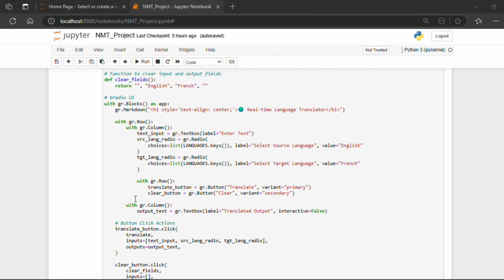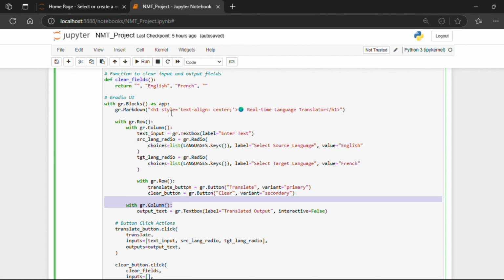Till now we have covered how the translation model actually works. Let's move on to something really exciting, the graphical user interface, known as GUI, that allows users to interact with the real-time language translator. For this we are using Gradio, a Python library that lets us quickly build a simple and interactive web-based UI without complex front-end coding. Let's go step by step into how we design and implement this user-friendly interface.